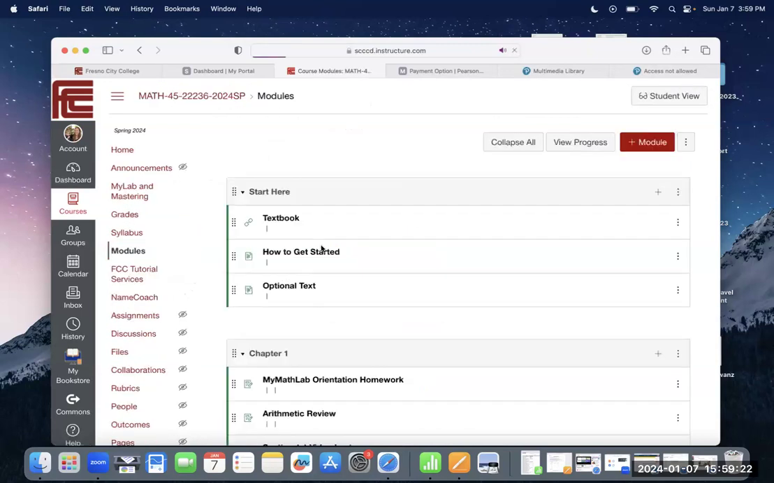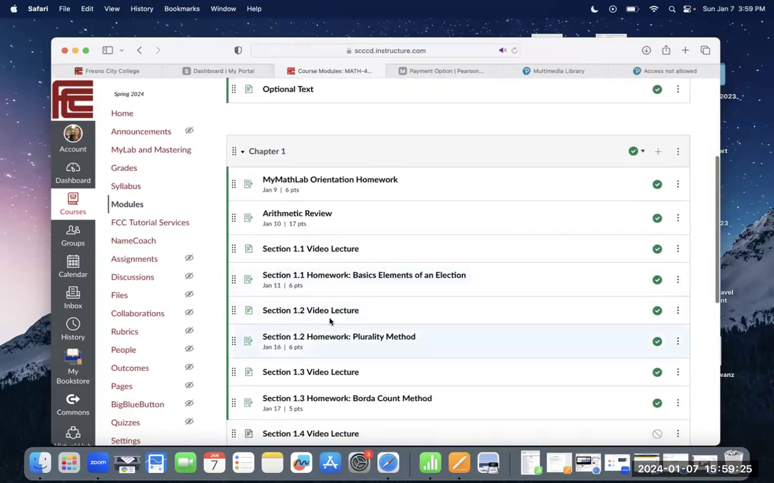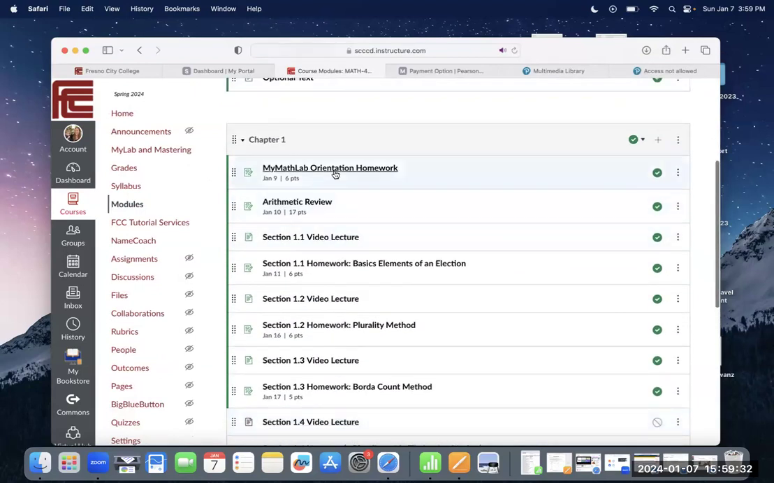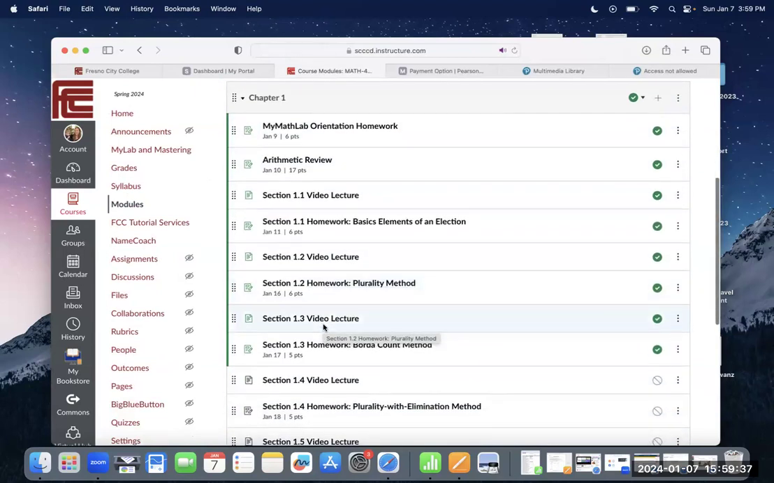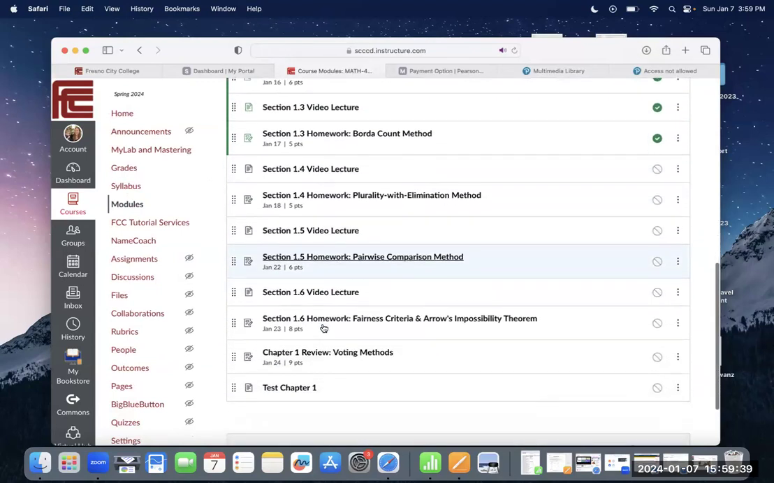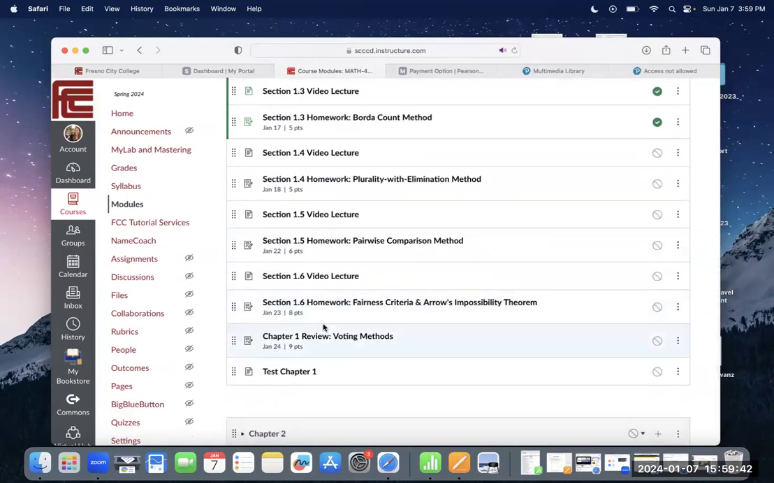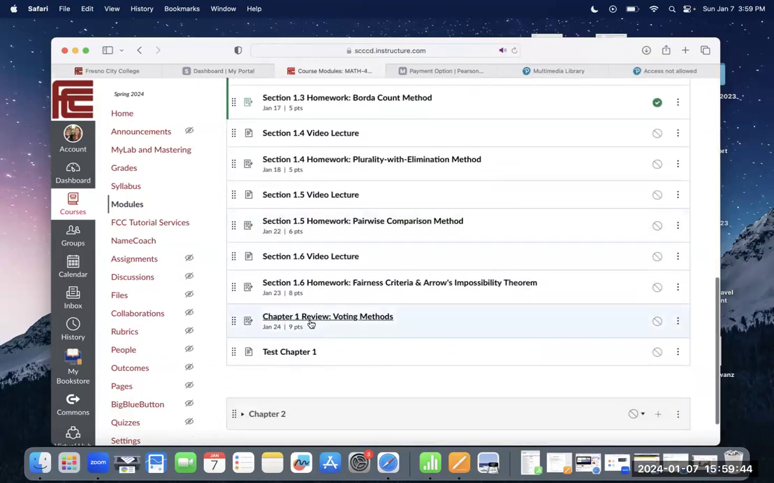If there are any discussions, I'm going to place them right in line with all the assignments here. They're all ordered from first assignment due to last assignment due in the class. As I publish and create more assignments, they will become available. Your chapter review will be found at the bottom of each module. And the chapter test is very similar to the homework, and it's also going to be available here in the chapter 1 module at the bottom.